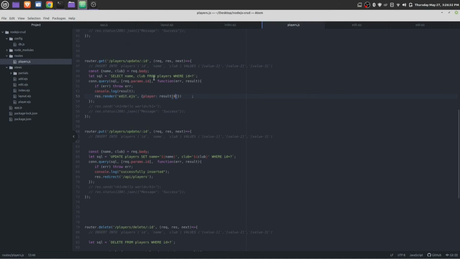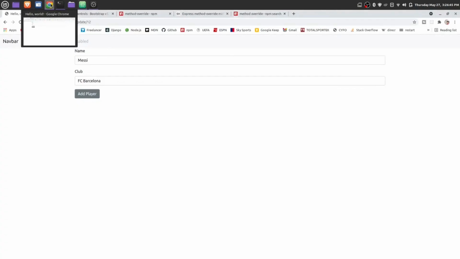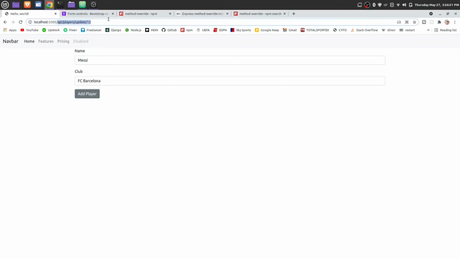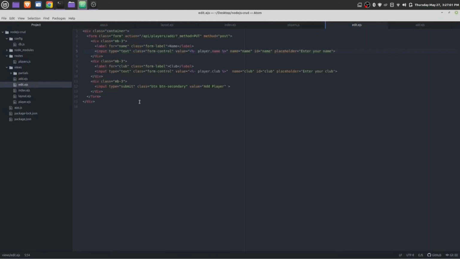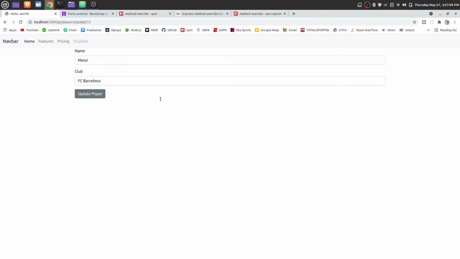Save it. Okay, here is the problem. In our result, this is an array, so we need to set the first value of our array. So save it, first value by using 0. Save it and reload the page. This is the endpoint API players update 12. 12 is the ID. Let me change it from add player to update player. Save it and let me reload the page once again.